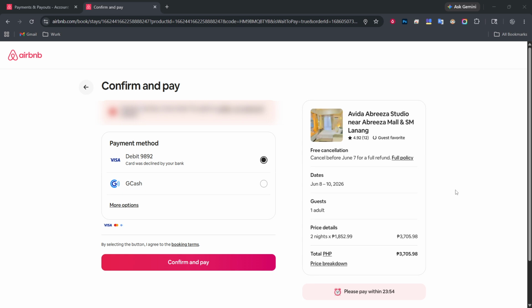That's it. Log in or sign up, add your gift card under Payments and Payouts, let the balance auto-apply at checkout, pay any remaining amount, and confirm your booking.